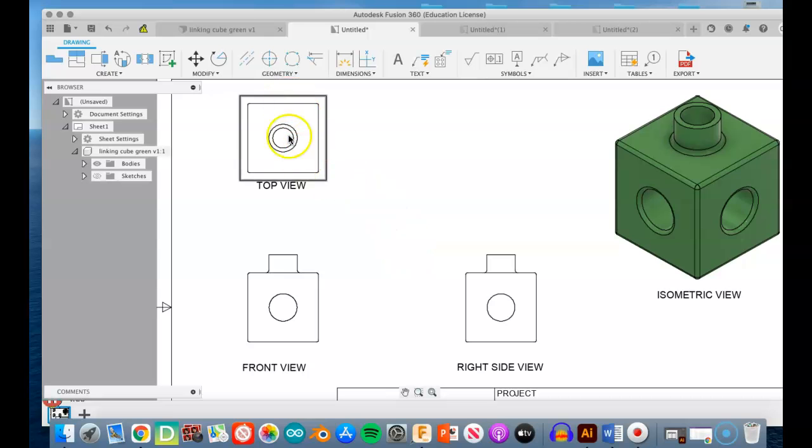The idea is we're going to put dimensions on these views, and as much as we can, all the dimensions are going to be right in between the views. So my top view dimensions are going to go over here, my right side are going to go over here, and my front view dimensions are going to go right there. It's a good way to help separate the three different dimensions.